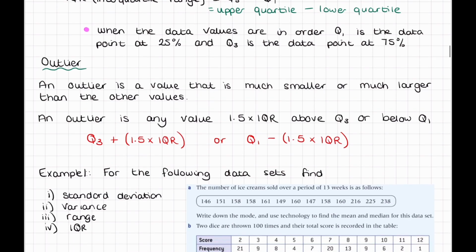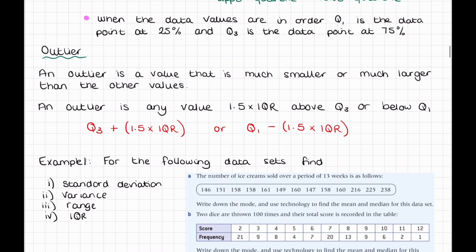An outlier is a value that is much smaller or much larger than the other values. Now we can work out if a value is an outlier by using the formula of 1.5 times the IQR, the interquartile range, and then we add that to quartile 3, or do quartile 1 subtract 1.5 times the interquartile range, to work out what that point is as to whether something's an outlier or not. And we'll do that in some examples.